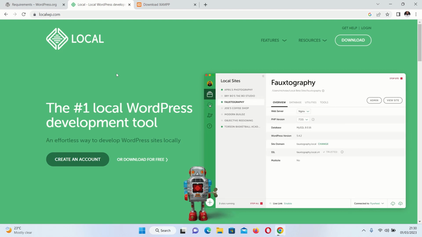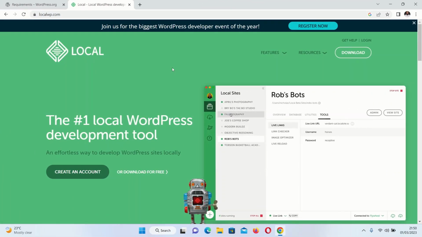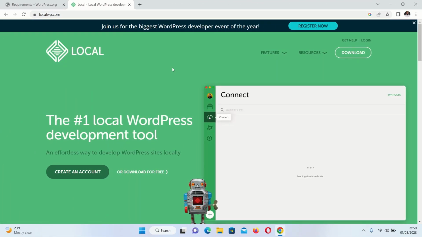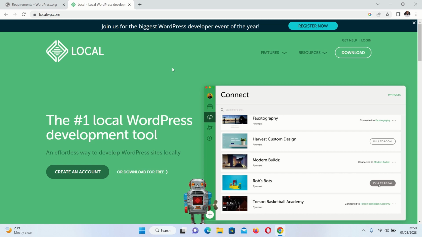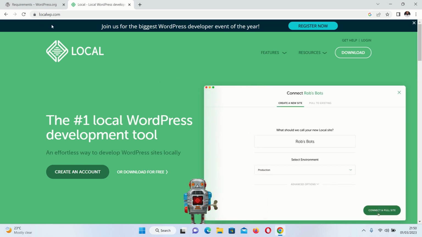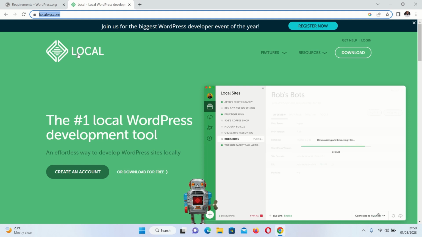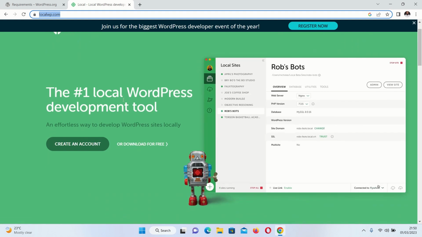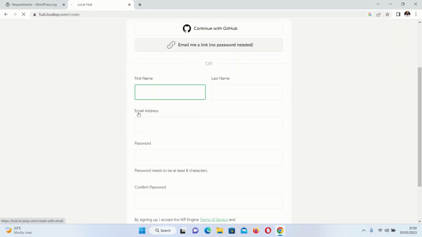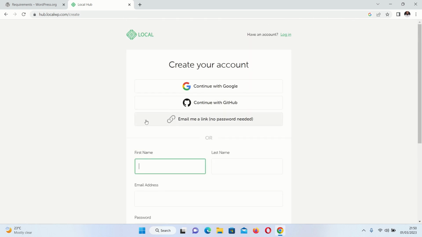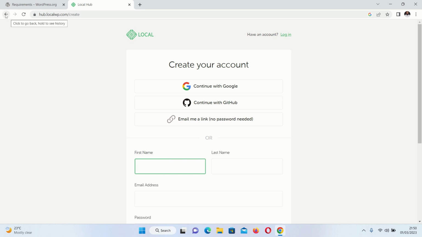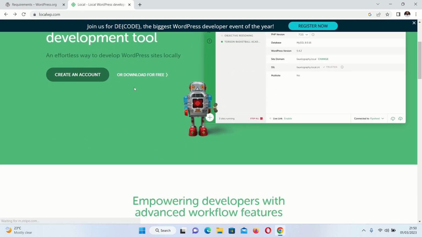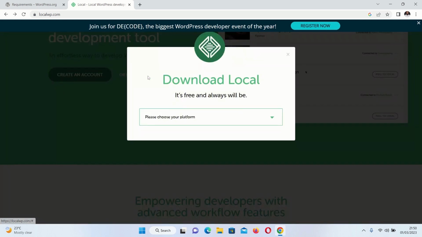So let me take you through step by step how to download and install the Local WordPress development tool, Local WP. You go to localwp.com, and then you can create an account. Go ahead if you want to create an account here, and you sign in. Then you go to download.